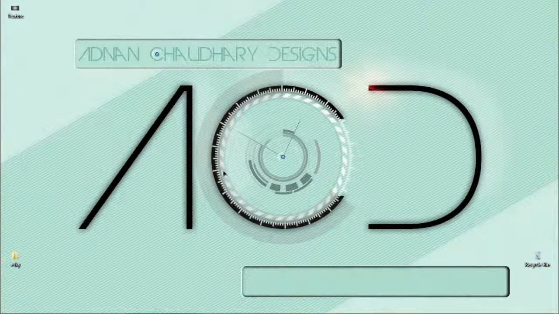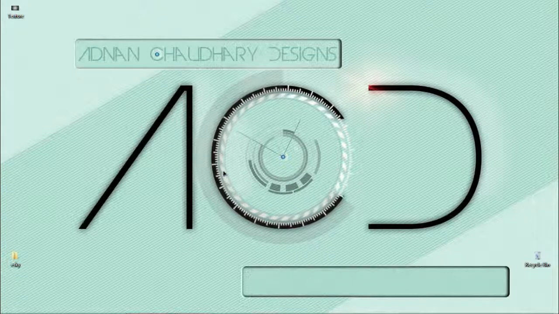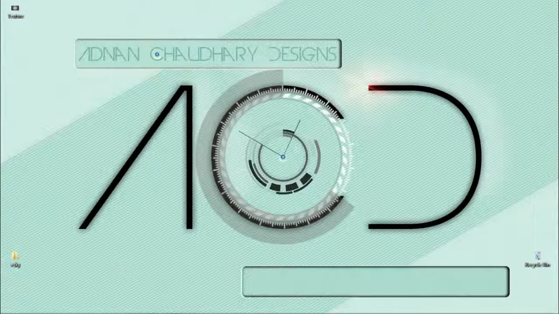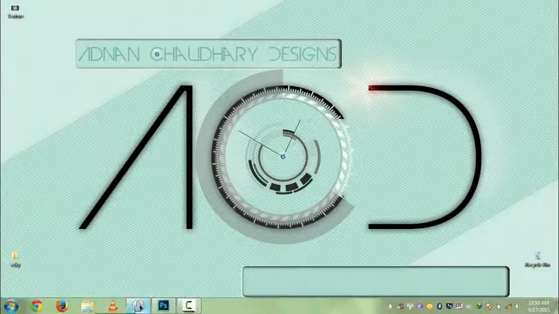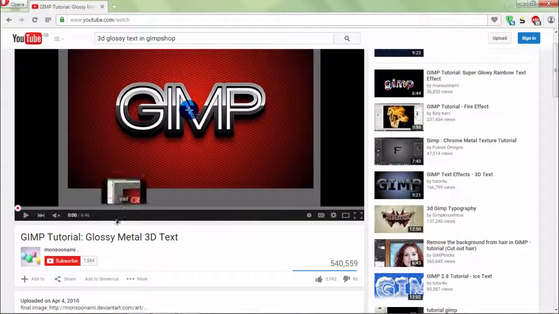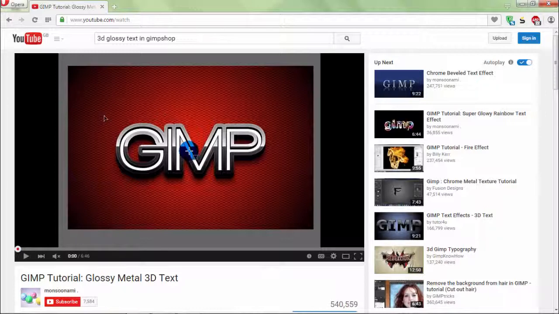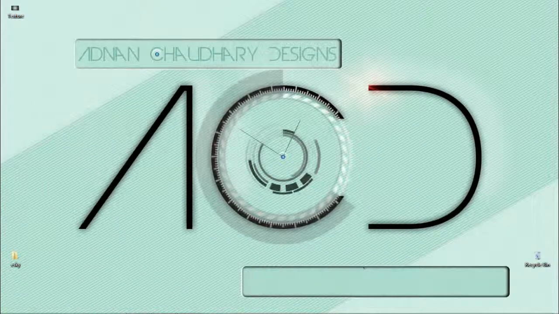Today we are going to create a glossy text effect in Photoshop. Before we start, first of all I'm going to show you where I got this. I got this on a YouTube channel, Mon Sonami, and this is basically created in GIMP. As you can see, it's a GIMP tutorial. I really like this text effect, so I've decided to create it in Photoshop. So let's jump in Photoshop.